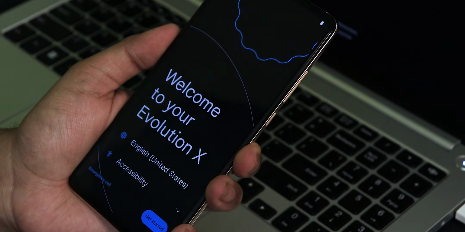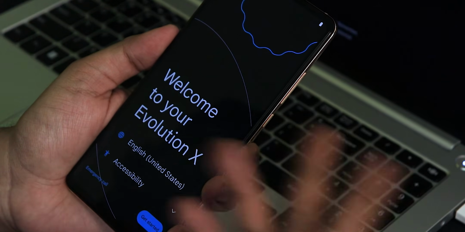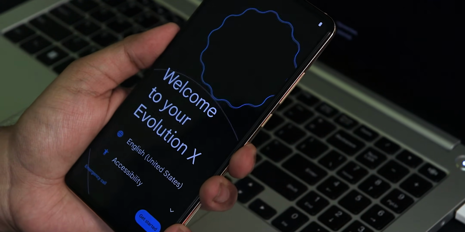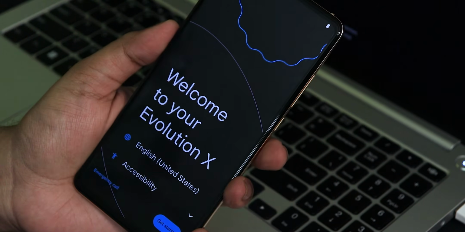And as you can see, I am at the same place where I left off to update the ROM. So yeah, that is how you update on the dynamic partition based custom ROMs like EvolutionX Android 14 based latest build on the Redmi K20 Pro.